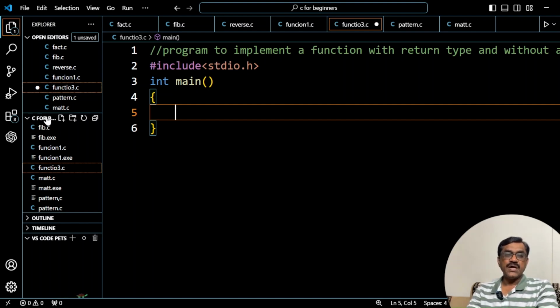That means without parameters. The meaning is the main is not going to give anything to the function. So if I say a function without return type and without arguments, in the sense the main is going to call the function without supplying any value as input to the function, and the called function does not return anything to the main. That is the meaning of writing without return type and without arguments.